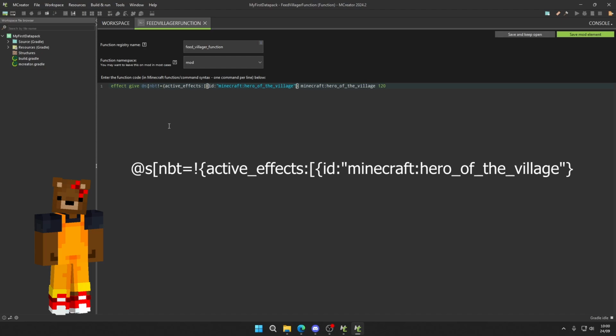We only want to include the hero of the village effect, but if we wanted to check other effects, we could put a comma here and add another set of squiggly brackets with the effect we want inside. Instead, we're just going to close the other brackets off with a backward square bracket, a backward squiggly bracket, and another backward square bracket.